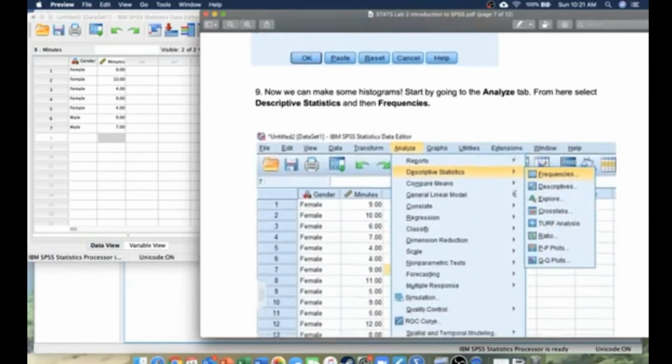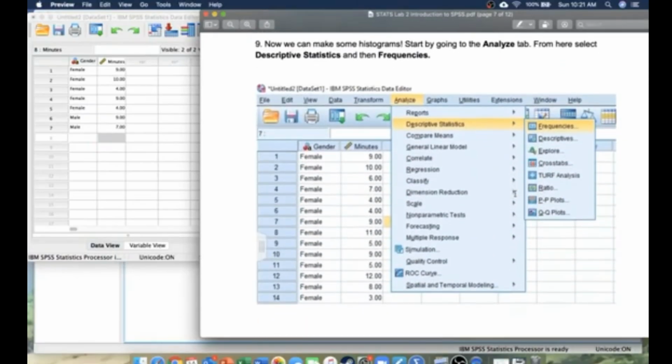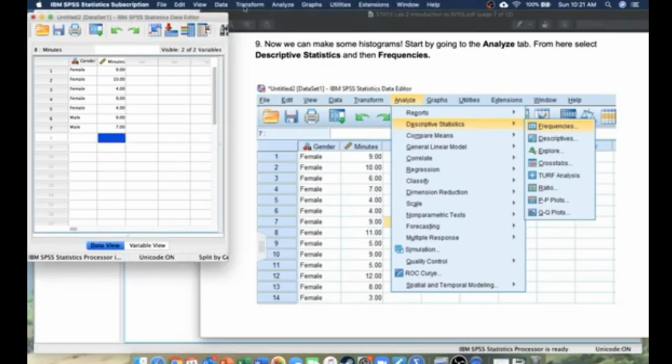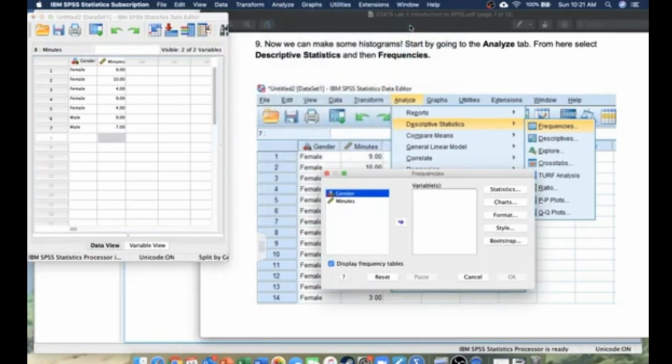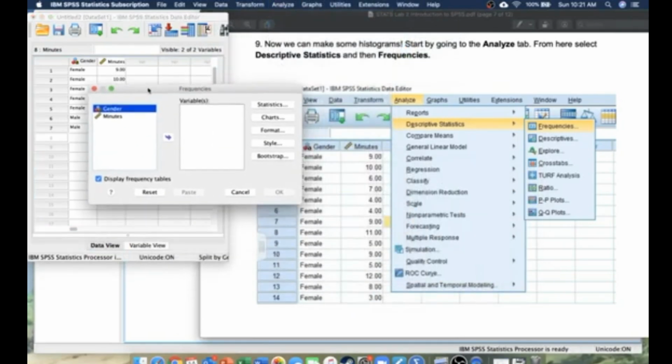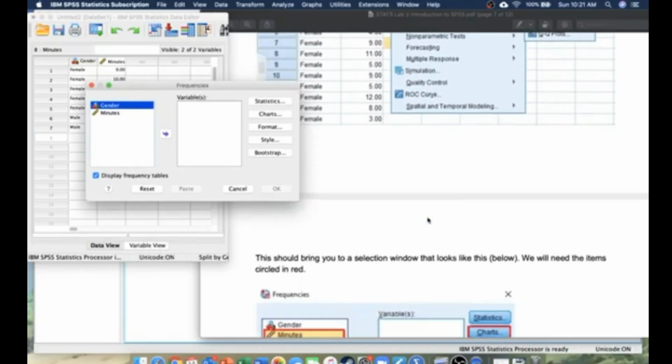Split file, there we have it. And now we want to make our histograms, separate histograms. So we're going to go to the Analyze tab and select Descriptive Statistics. Remember, histograms are descriptive statistics, and then Frequencies. So let's go ahead. We're going to go to Analyze, Descriptive Statistics, and Frequencies. And it's going to ask us what we want to do.